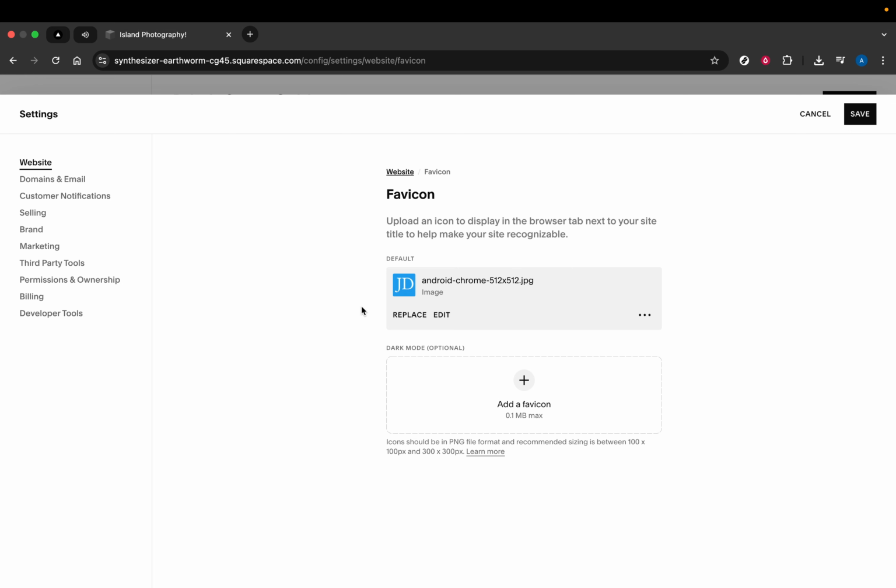Finally, once you've made your changes, make sure to save your work. Give it a few minutes for the changes to propagate. You might need to refresh your browser or clear your cache to see the update. But once that's done, voila! Your new favicon should be proudly displayed, giving your website an extra touch of professionalism.